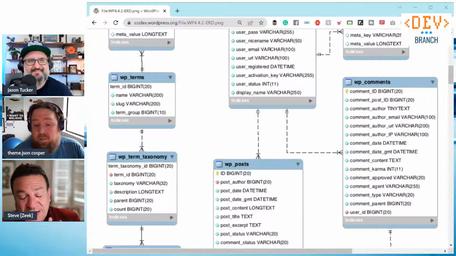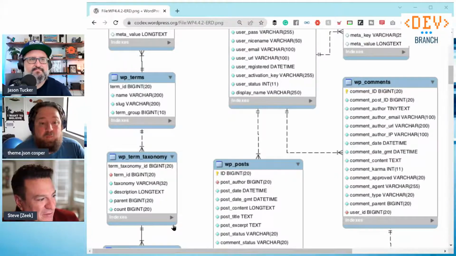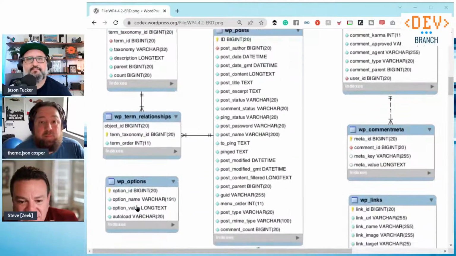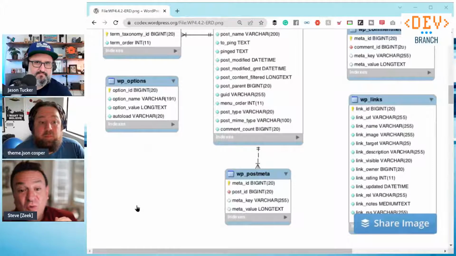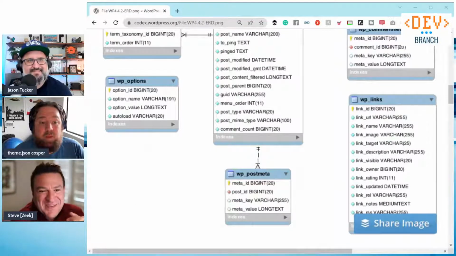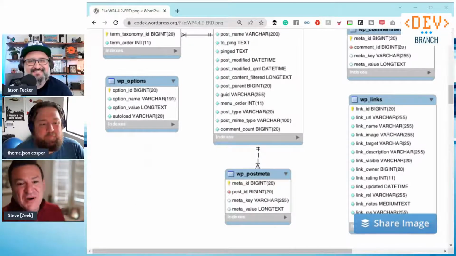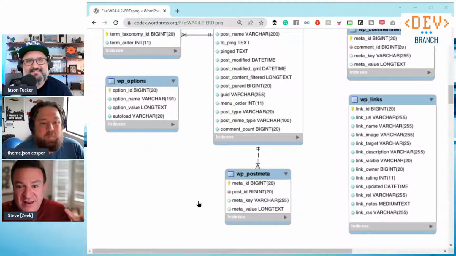That's some fun stuff. If you go back and look at the post meta table, I think the meta value itself is text or long text. So again, just a big blob of unindexed data that's sitting there.